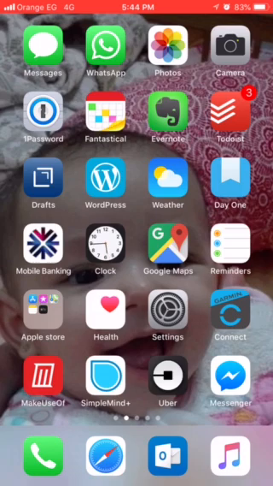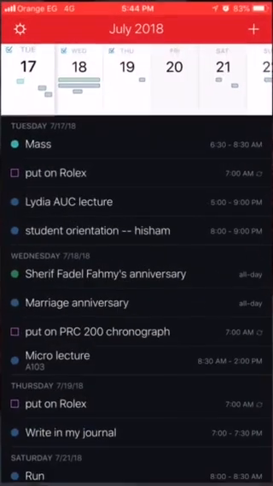The icon of the Fantastical application on this particular home screen is right beneath WhatsApp and sandwiched between 1Password and Evernote on the second row of my applications. I'm going to start the application now and we can take a look at its features.